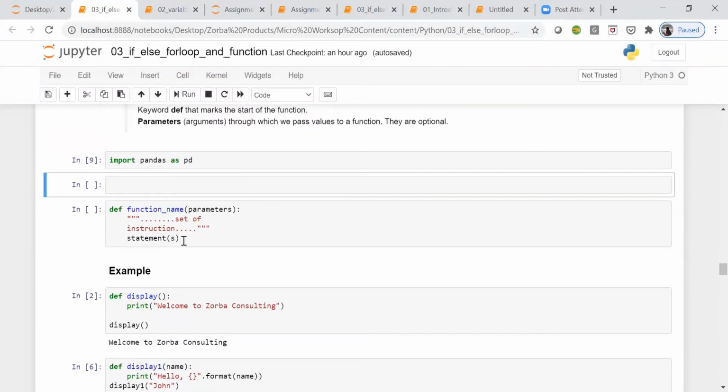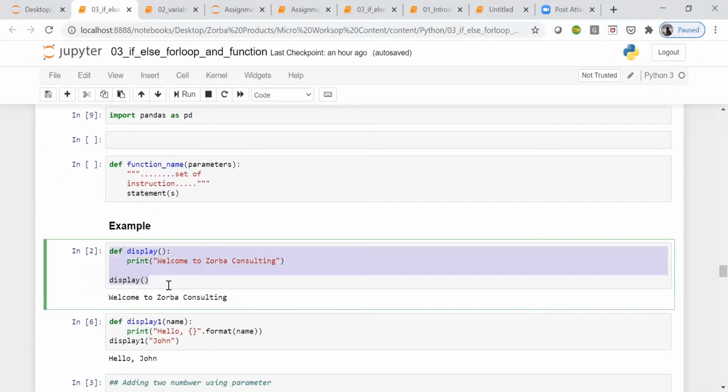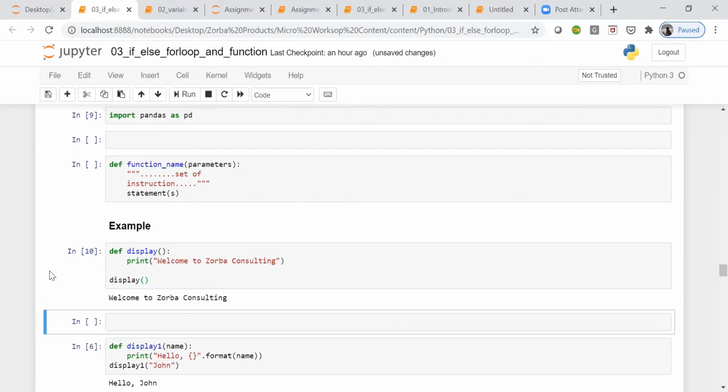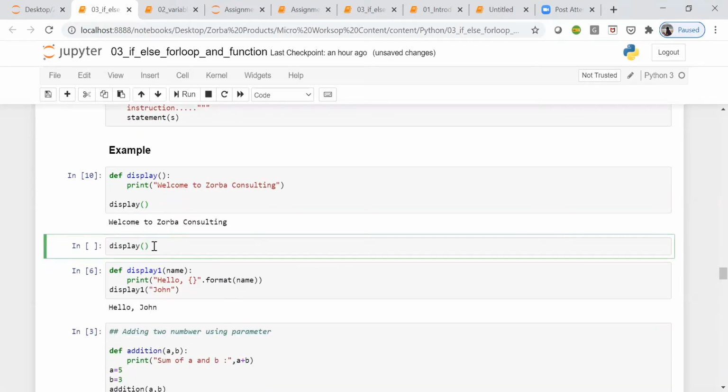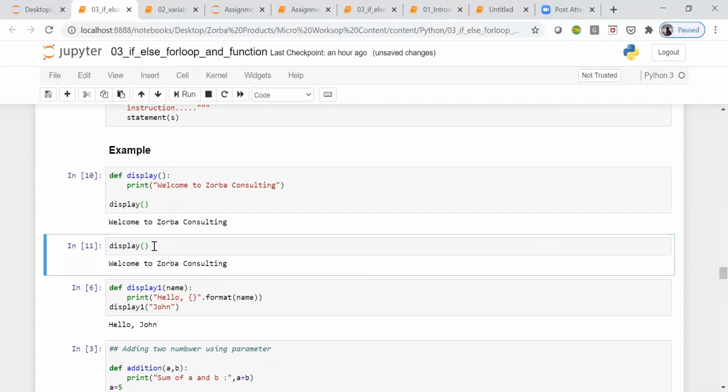For example, check this example out. There is a def statement. I'm creating a function called display, like this. And then within that function, I've said print welcome to Zorba Consulting. And I created that function. Now what's going to happen? Whenever I have display here, and if I don't give any argument to display, what is it going to print? It's going to print Zorba Consulting.